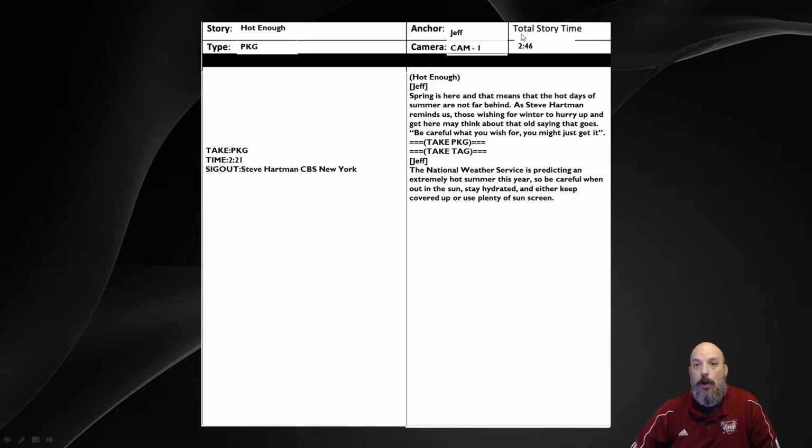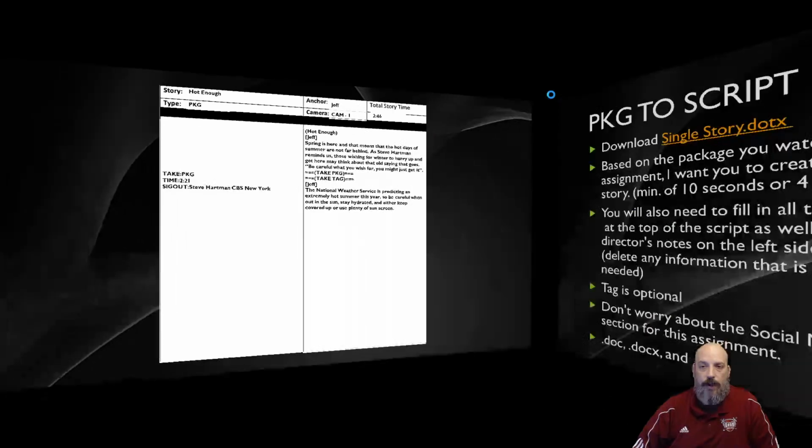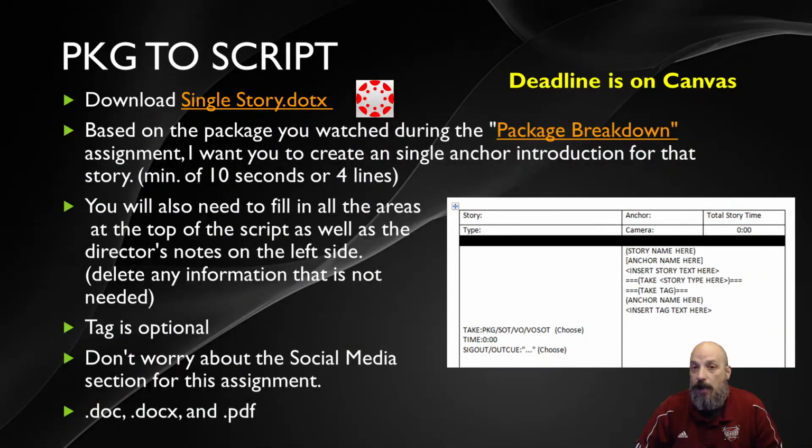Now, our total story time is going to be this 2:21 plus the length it's going to take to read this. This is going to take about 25 seconds. Every 2 lines is 5 seconds, so that's 5, that's 10, that's 15, that's 20, that's about 25. So 221 plus 25 is 246. That's where I'm getting that time from. Once I have all of that done, I'm going to save that as a Word document or a PDF. Then I want you to upload that back up to Canvas. And again, the deadline for this will be available for you on Canvas.